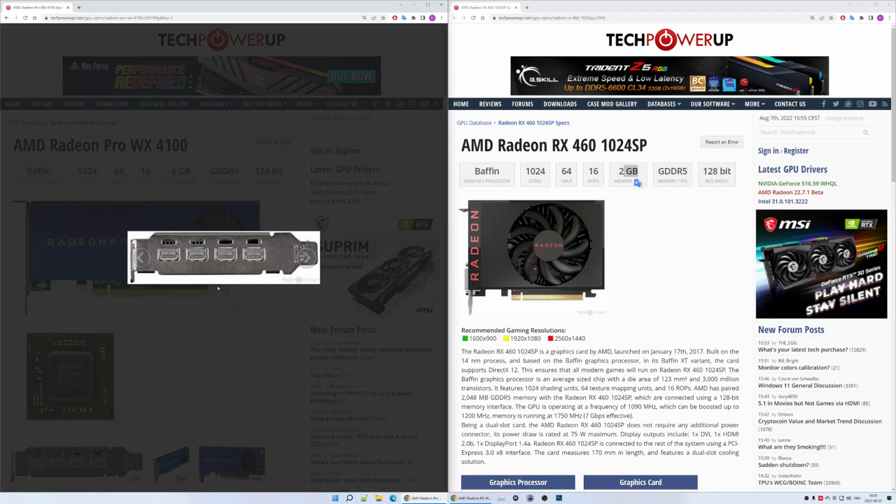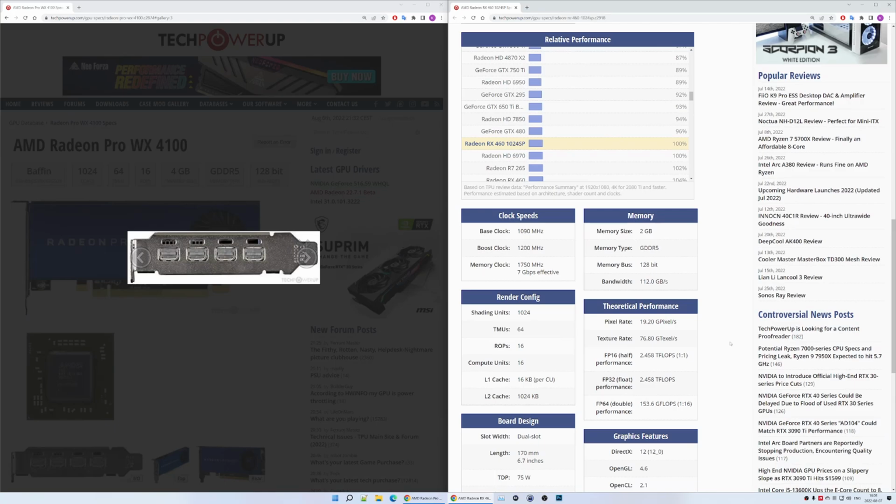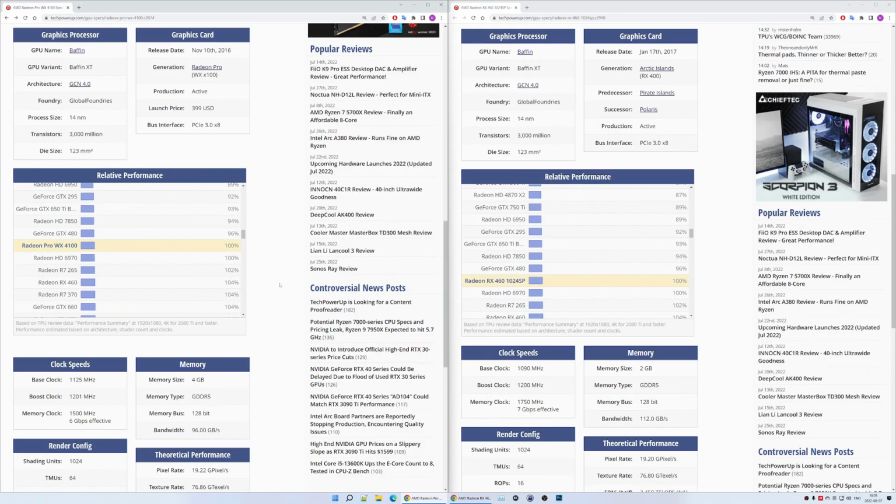WX4100 also has 4 video outputs, and they are mini DisplayPorts. RX 460 was mostly available with 3 video outputs: one DisplayPort, HDMI, and DVI. The core clock between these two GPUs is very similar. WX4100 has 1125 MHz base clock and 1201 MHz boost clock. RX 460 comes with a 1090 MHz base clock and 1200 MHz boost clock.